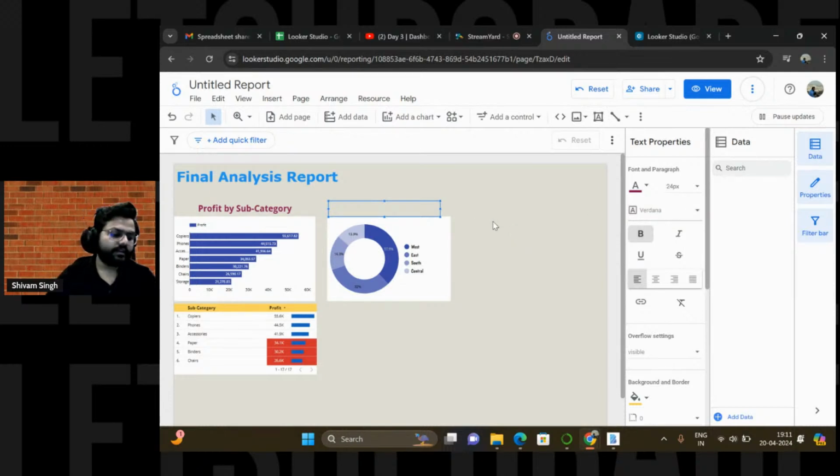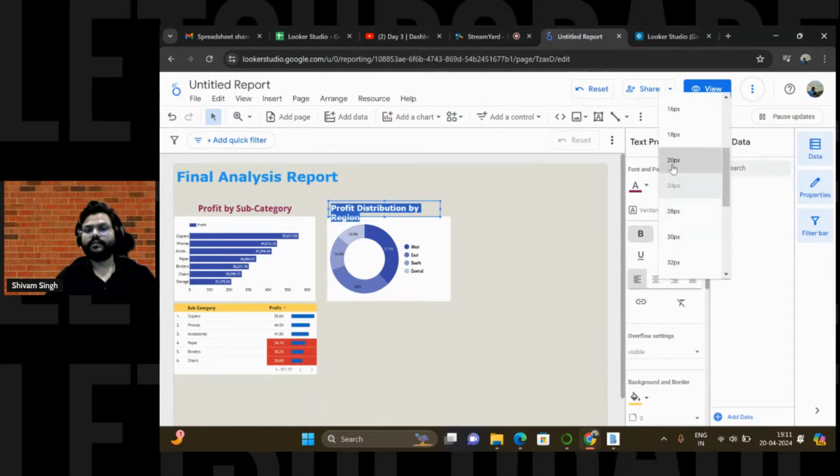Now I can give it the title: profit distribution by region. Okay, so you can try to simply reduce the size a bit. Now it is good.